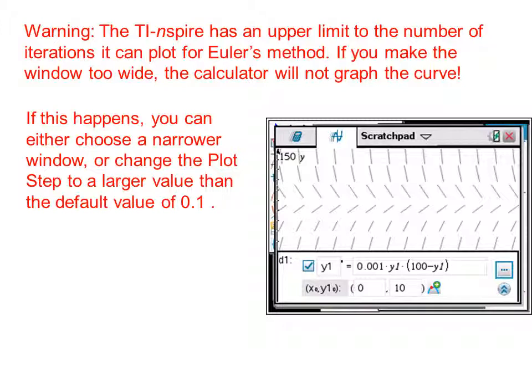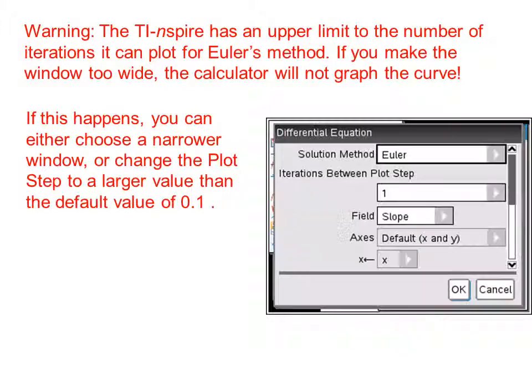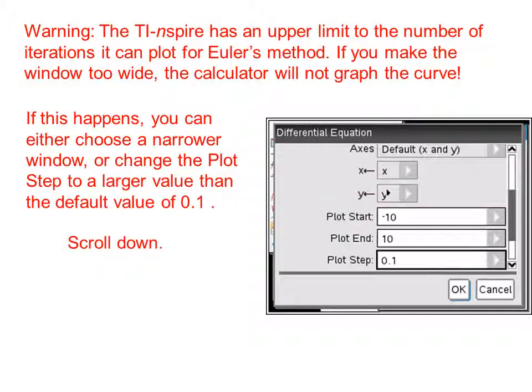Press the Tab key and scroll up to get your differential equation. Then click here. We get a screen where we can adjust our settings for differential equations. Scroll down and change the plot step to something larger.